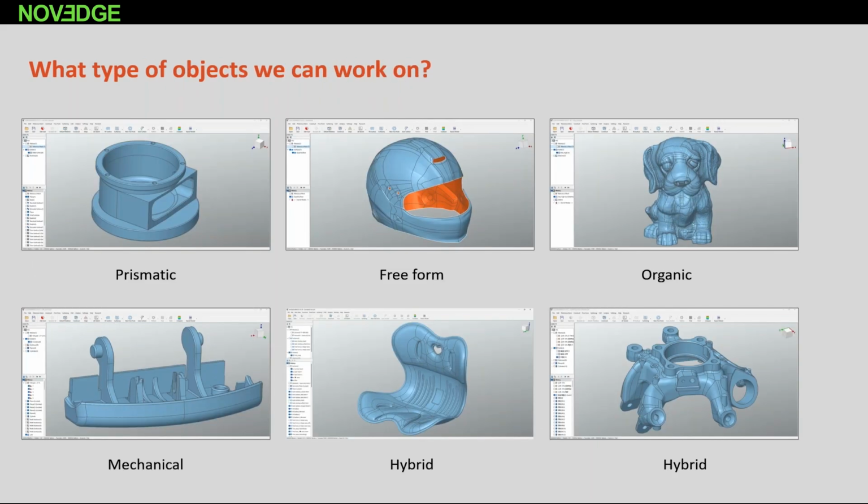These are just a few examples of what type of objects we can handle. We don't claim we can do any object in the world, but these are the types of objects that we can work on. The first one on the top left is a purely prismatic shape where you can create sketches, extrude, combine, and using Boolean operations, you can end up with a solid in a parametric way. Also with our tools, you can do purely freeform shapes like this helmet. A lot of people are asking that they need to convert pure organic shapes just for use in other applications.